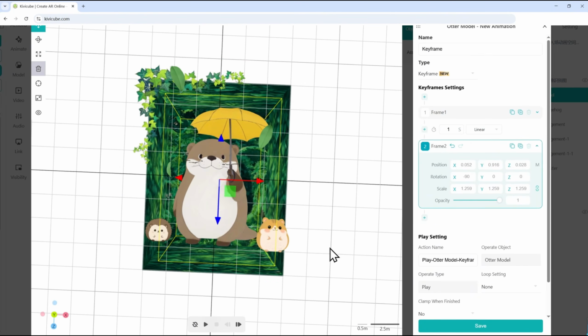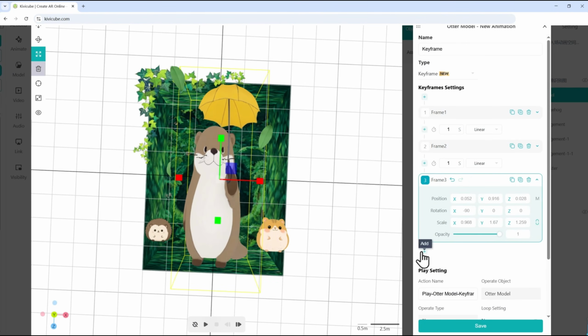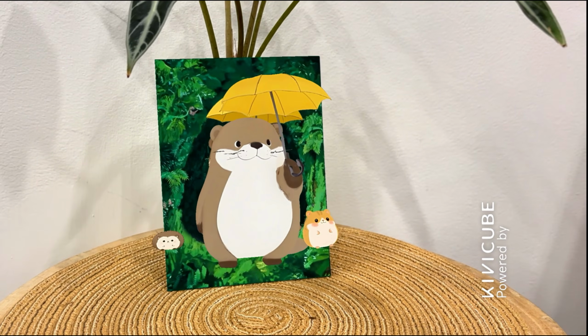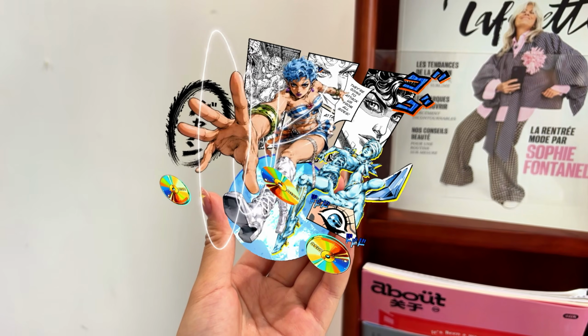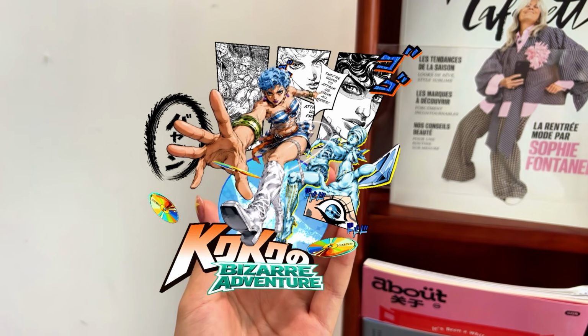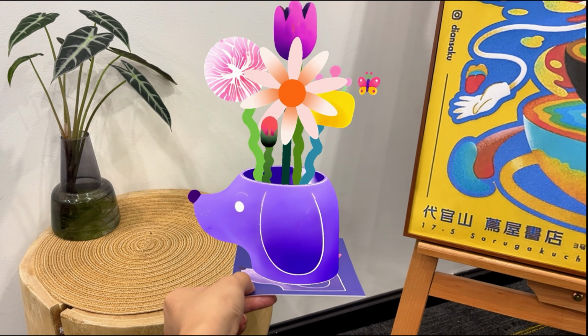With Kivicube's keyframe animation, you can create dynamic AR effects with just a few simple drags. Use it with 2D or 3D assets to create smooth motion, custom paths, and fun squash and stretch effects.